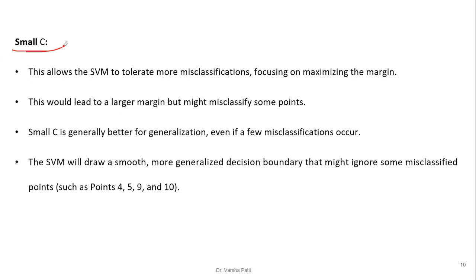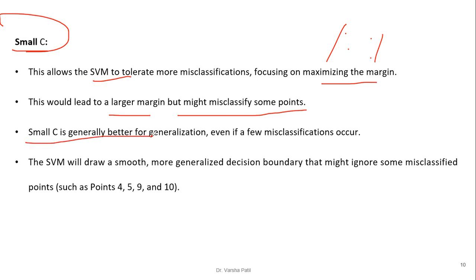When C is small, the SVM tolerates more misclassification, focusing on maximizing the margin, because whenever we maximize the margin, some samples may come into this region and result in misclassification. This leads to a larger margin but might misclassify some points. Small C is generally better for generalization. Even if a few misclassifications occur, the SVM will draw a smooth, more general decision boundary that might ignore some misclassified points.